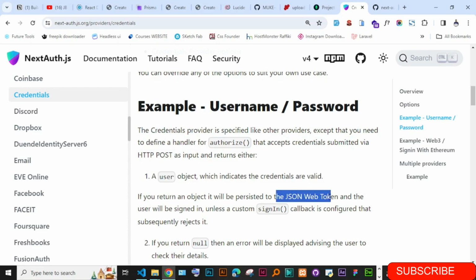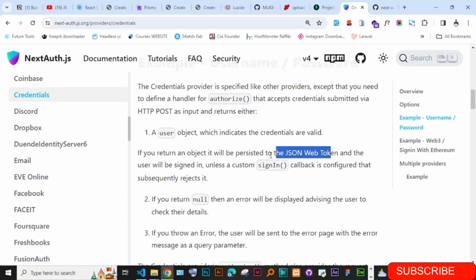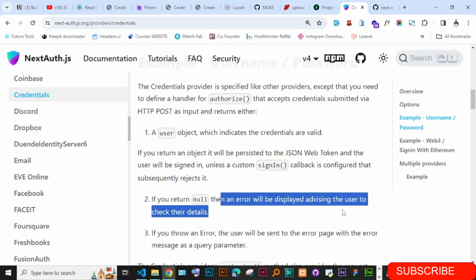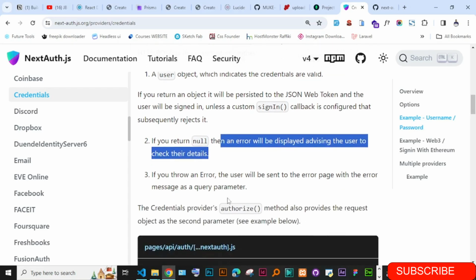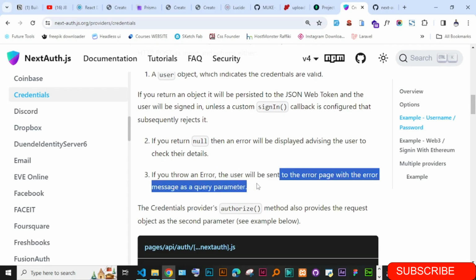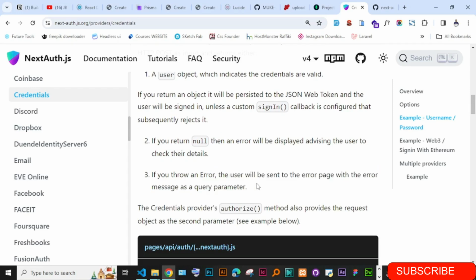By the way, we are just going to go back. We'll talk about this. Okay, this one will be persisted in a JSON web token, and the user will be signed in unless a custom sign-in callback is configured that subsequently rejects it. If you return null, then an error will be displayed advising the user to check their details. If you throw an error, the user will be sent to the error page with the error message as a query parameter. These things they are putting here are so useful, and we'll try to actually use them.